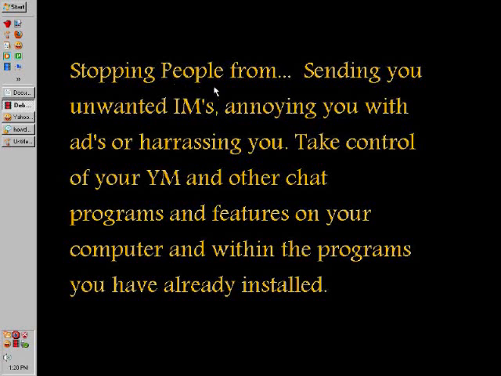Today we're going to learn a little bit about stopping people from sending you unwanted instant messages, annoying you with ads, or harassing you, or in some cases what they call phishing. That's where they pop up on your screen and they're only interested in getting your information or trying to hack into your computer system. So without further ado, let's get started.